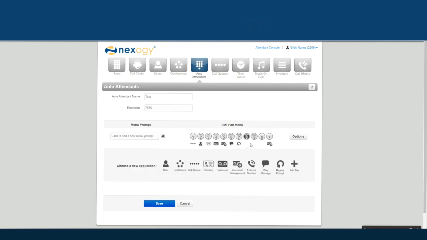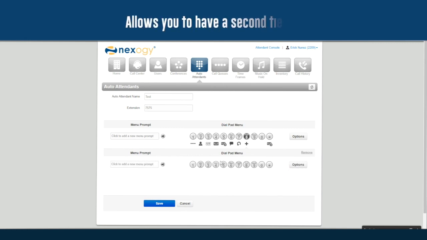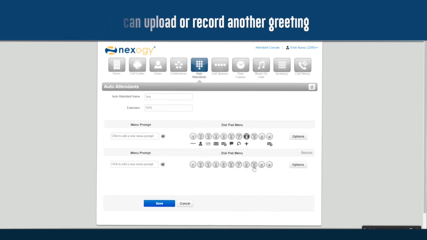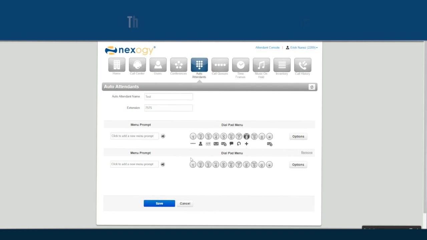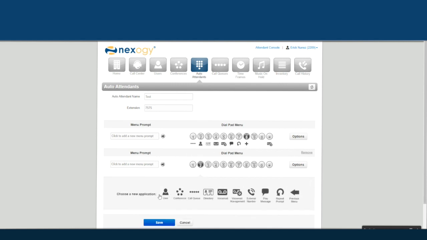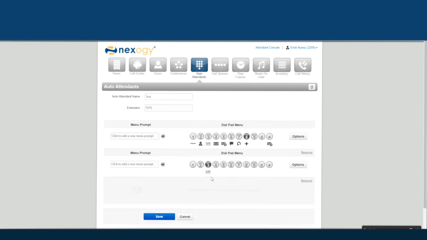If I needed to add another tier for, let's say, a different language, if I say, "If you'd like to hear this message in Spanish, please press number 8," I would select Add a tier, and this will allow me to have a second tier to my auto attendant, allowing me to create another recording, so I can put Spanish, upload or record another greeting, and then I can have different options or mimic the same options I had in English, but in a different language, so that I can essentially create option number 1 to go to a queue, option number 2 goes to a user, option number 3 to go to my directory, and so on.